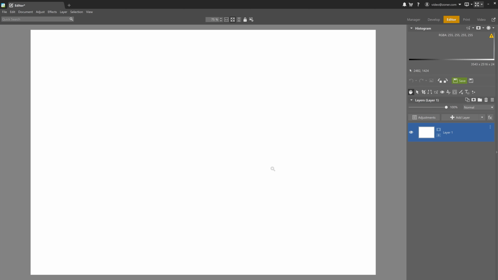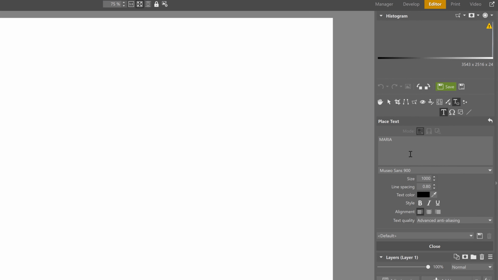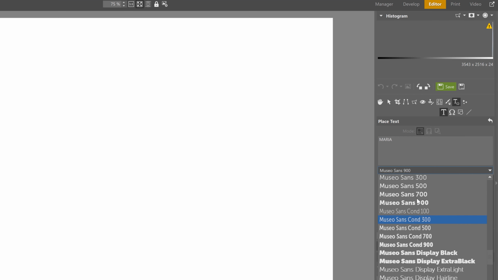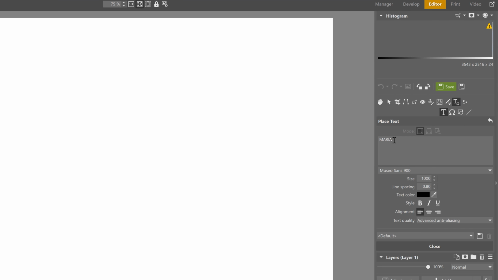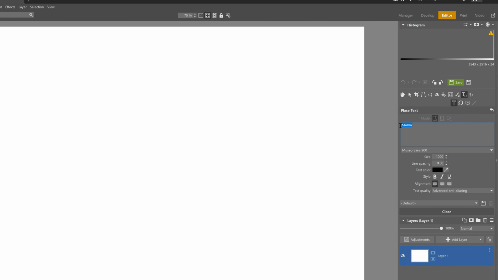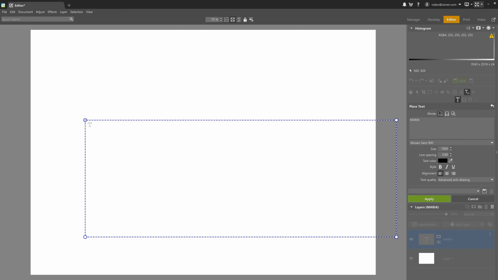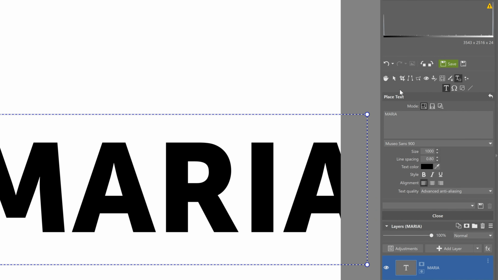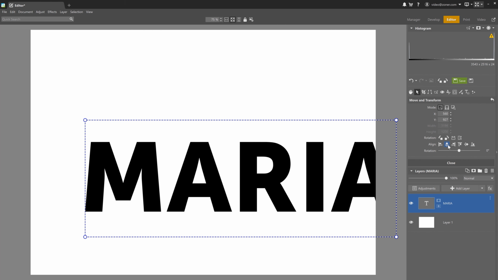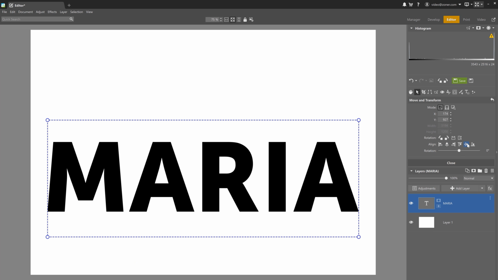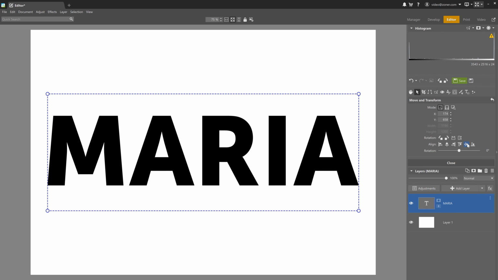The simplest way to begin is to add the entire text at once. I recommend using a font that's going to have a heavier weight. The fatter the letters are, the more of the photo fits in them. It's also better to write the name in all capitals because capital letters are bigger and you'll have a lot more space for the actual photos. Now the font still needs to be centered. So click Move and Transform, and then under Align, click the two icons to center the text vertically and horizontally.